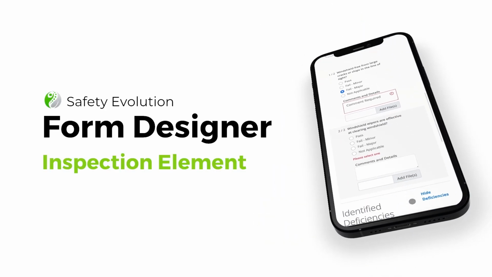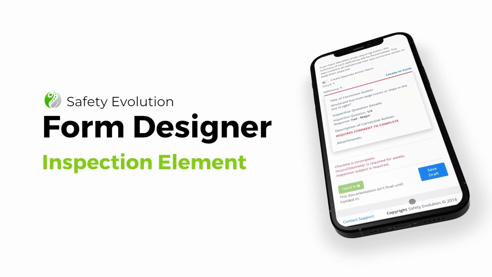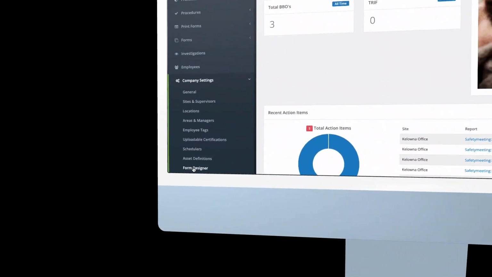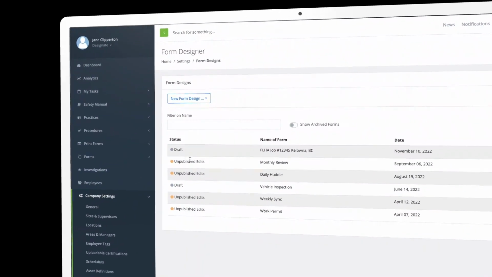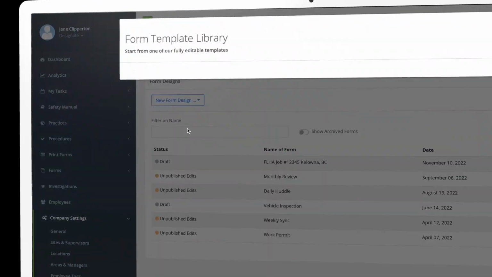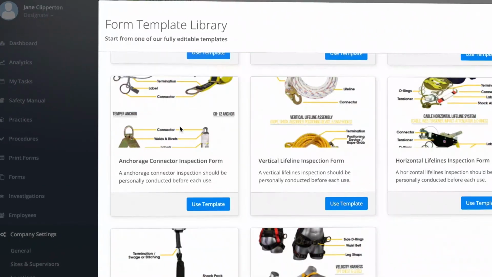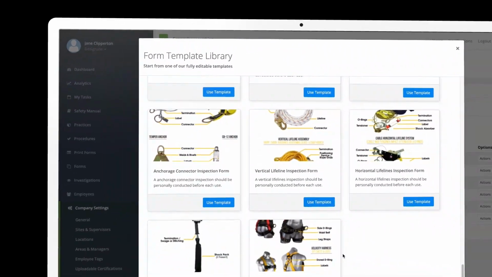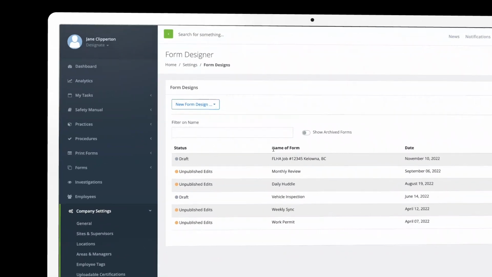Introducing the new inspection element for the form designer. Let's build a custom inspection. Start from a template and edit it to your needs. Or, start from scratch with a blank design.